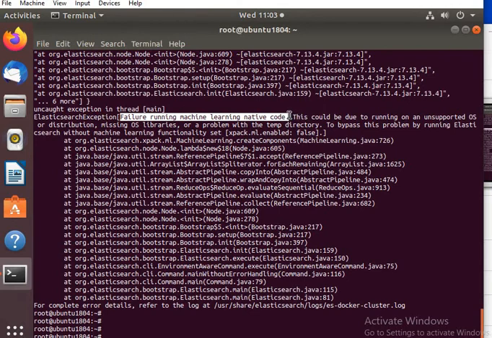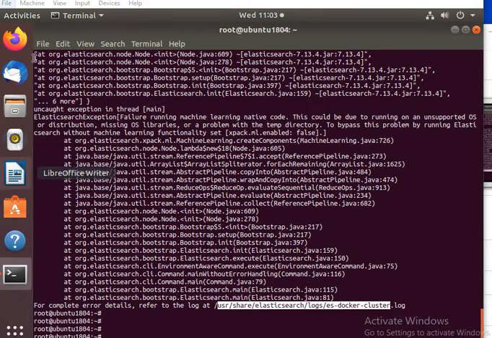There is a machine learning feature in Elasticsearch, and this is due to an unsupported OS distribution. So we need to check whether the version which we are trying to download is for an Ubuntu machine or not, and if it is something different, then we need to fix it. For more detailed logs, we can always refer to this docker-cluster.log.